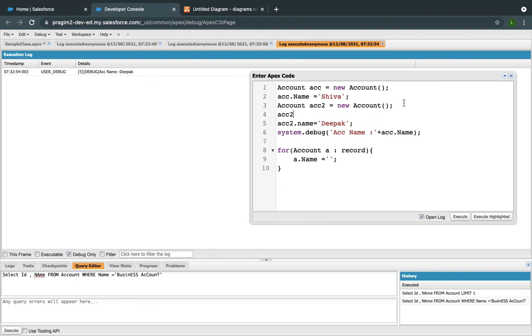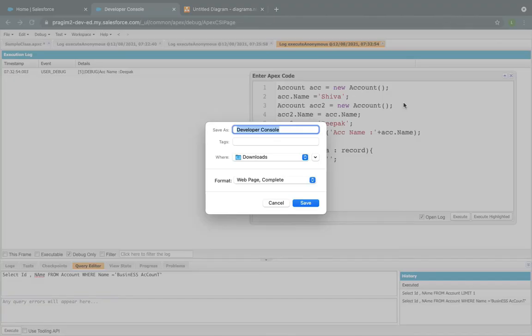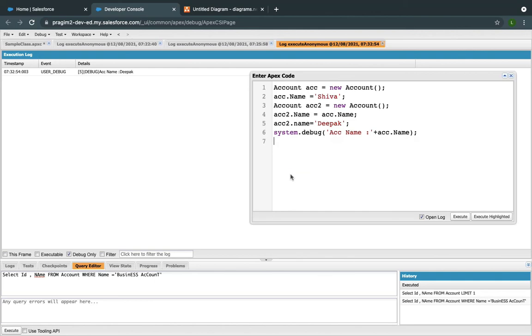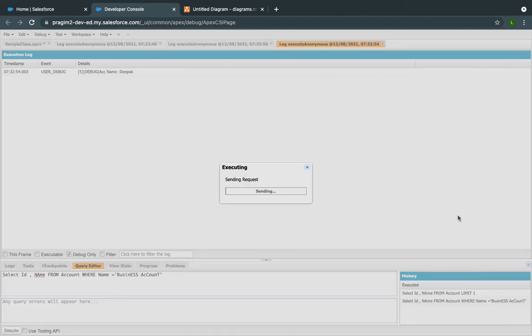So now it will print as... Now, what will be the output? Now Deepak. Seriously? Still Deepak? It's Shiva.